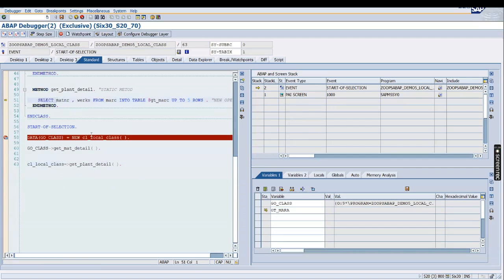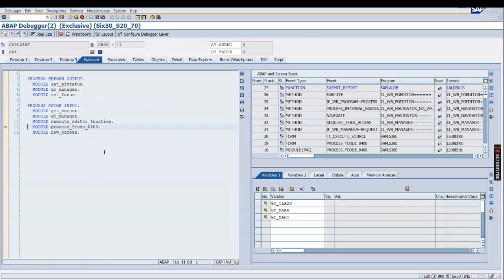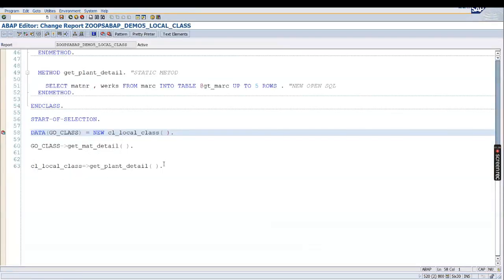Here it will come, right? And now if you press F5, it will come out from the program. Maybe it will go to the end method. End method. And here gt_marc has 5 records because of 5. And if you press F5, now it will come out. Okay. So it has come out from the loop.